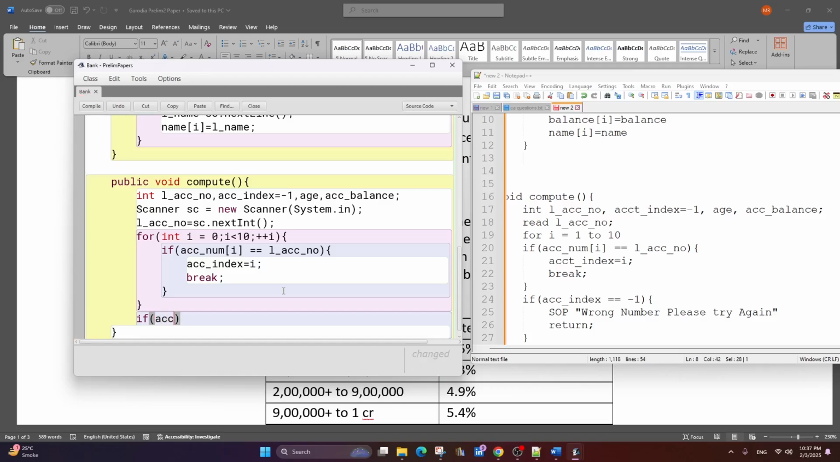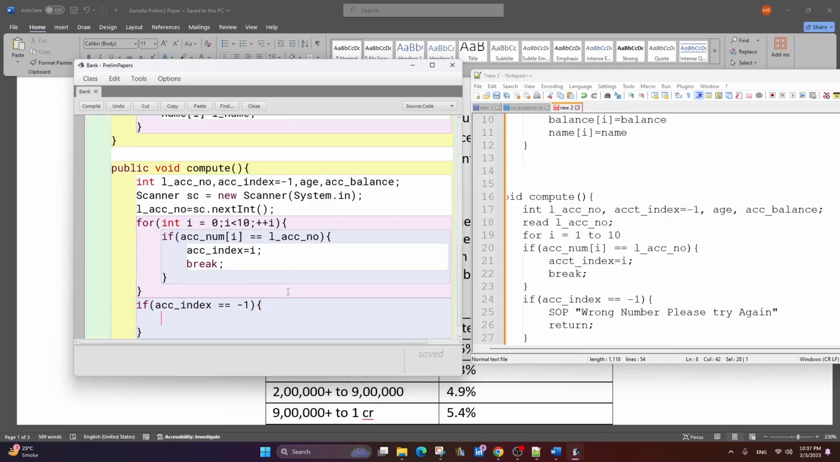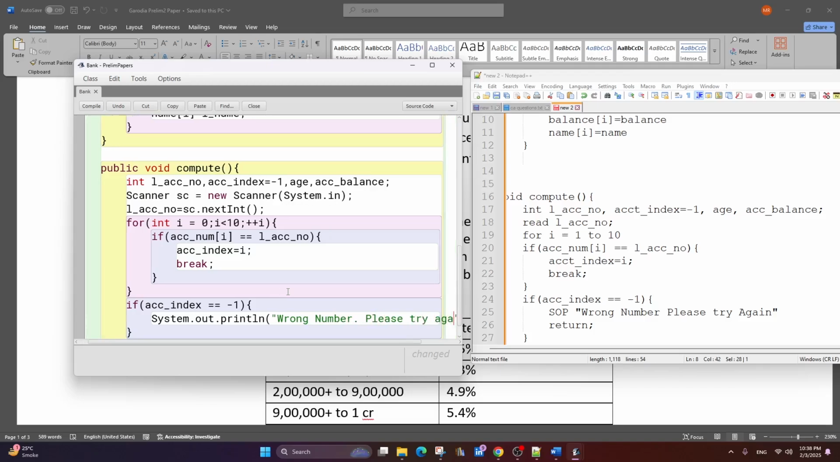So if account index equal to -1, that means whatever we have initialized, it's the same as it is. So you can simply write System.out.println wrong number, please try again, right? Okay.